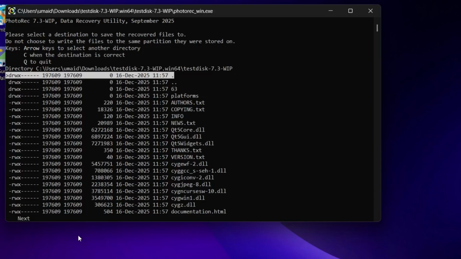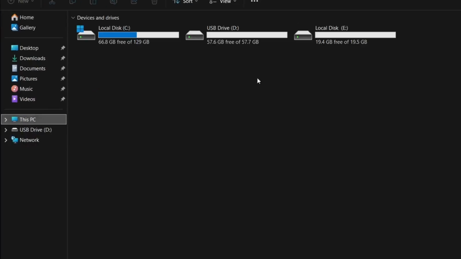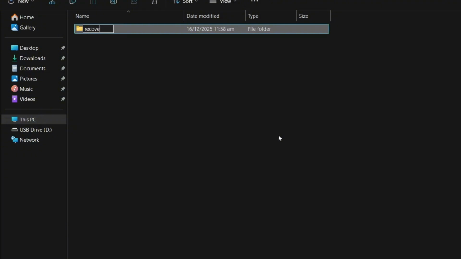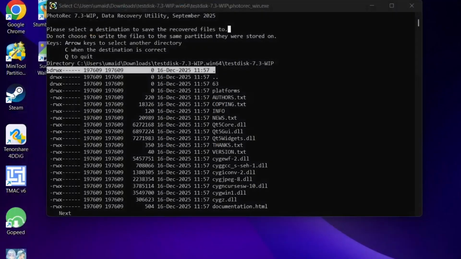Now comes a very important step. Please select a destination to save the recovered files to. If you have another partition, go into the local disk partition and create a new folder and name it Recovery. If you don't have another partition, you can create a folder in the local disk C drive.